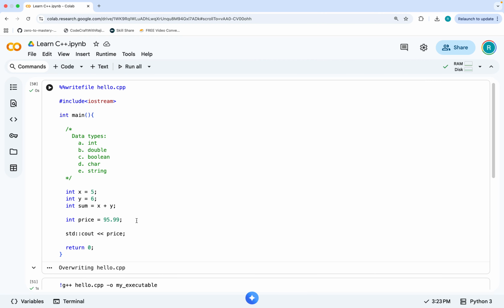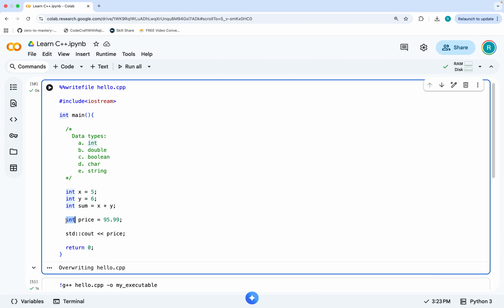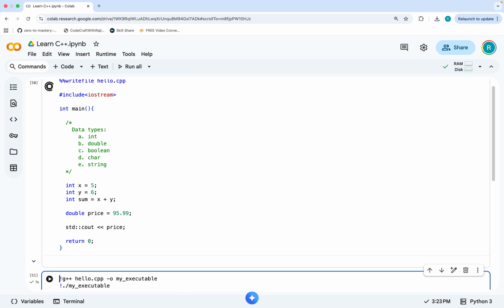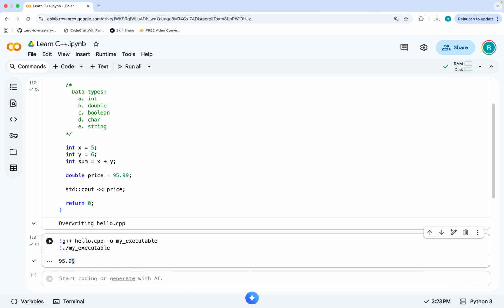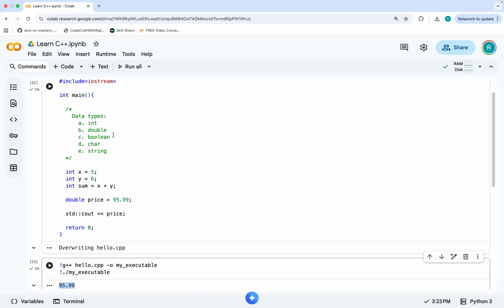So it's because this int data type only holds whole values, it can't hold a decimal. So in those cases we have to use a double. If you're a Pythonic person, we use float over there, and here we use double. Now I'm executing the same code, and if you run it, C prints the value 95.99. So this is the main difference between int and double.